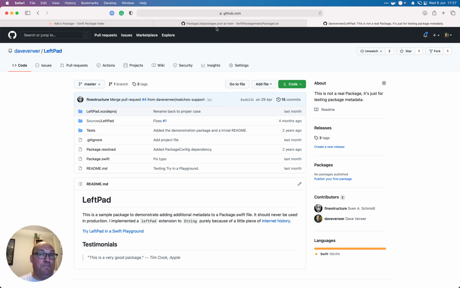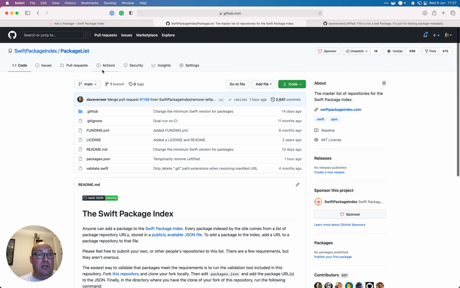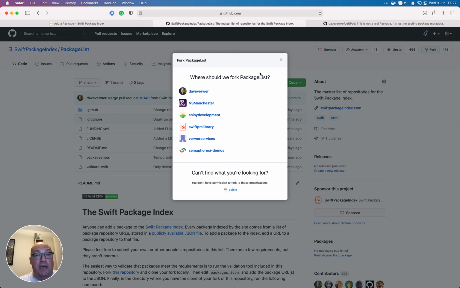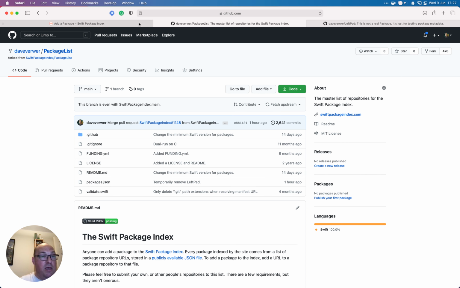So the first thing I need to do is I need to make myself a copy of the package list repository. So the first thing I'm going to do is I'm going to fork the package list repository, and I'm going to fork it to my personal GitHub account. And as soon as that's done, I will have my own copy of the package list. So I've got Dave Verwer /package list now, which is a repository on my account, and it was forked from SwiftPackageIndex/PackageList, which is the repository that I will eventually merge my change back into. But this is my copy of it, so I can do whatever I want with this.